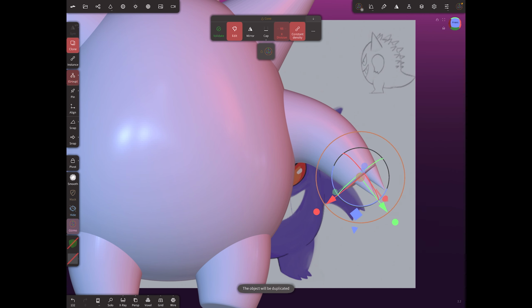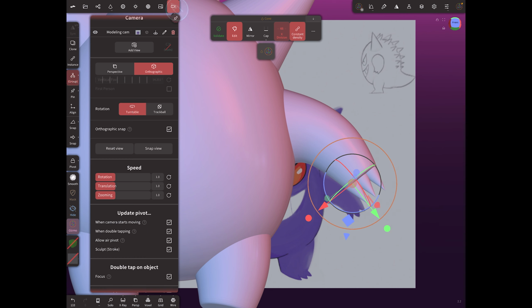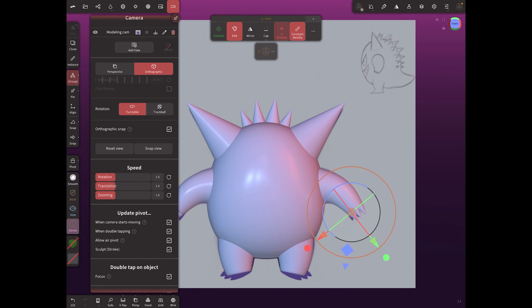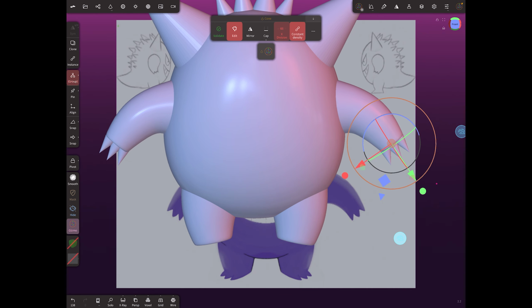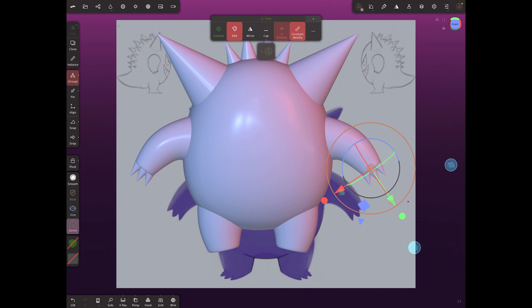Clone again, move, click on the camera, the modeling cam, so we can see how close we are. So as you can see here, we can adjust it to better match that. We don't need to match it 100%, but it's going to help our sculpt feel more authentic.